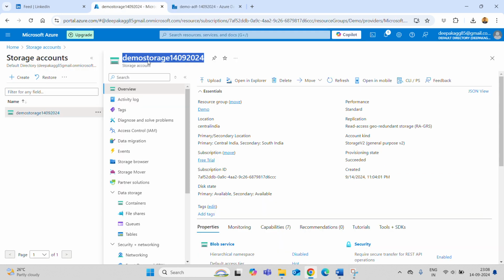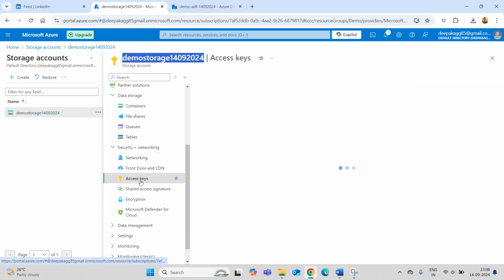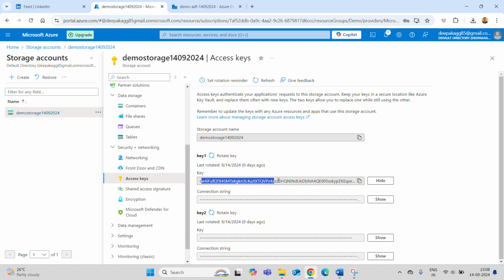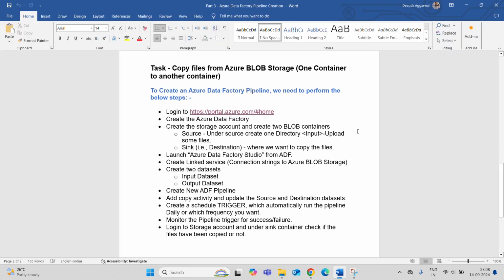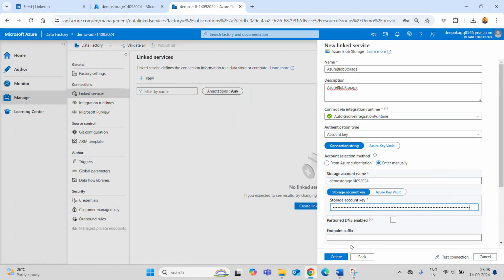You can find the key under Security and networking, in the option Access keys. Here are key one and key two. If you click on Show, it will show you the long key. You can simply click on copy and then paste it here. Simple. Now we can click on Create.